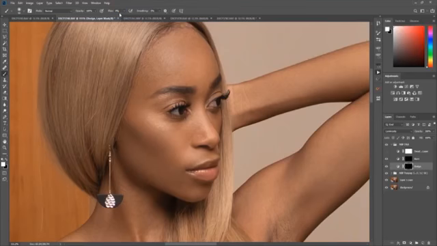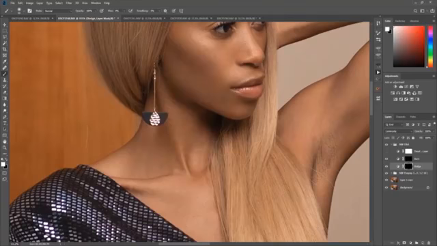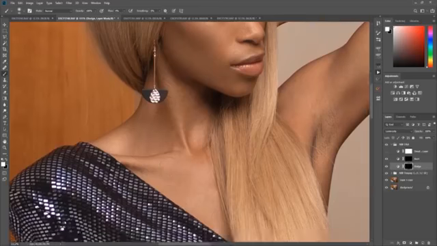I think there is a difference, because otherwise they wouldn't have different names. But for me, the healing tool is just so much easier to remove spots. Patch tool is also cool, but I have to drag to wrap around the spot and move it. With the healing tool, I just copy and paste.